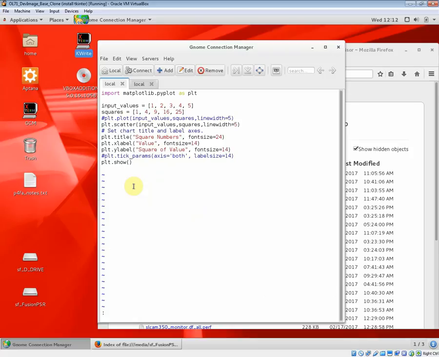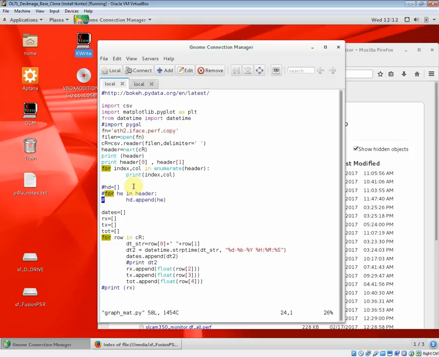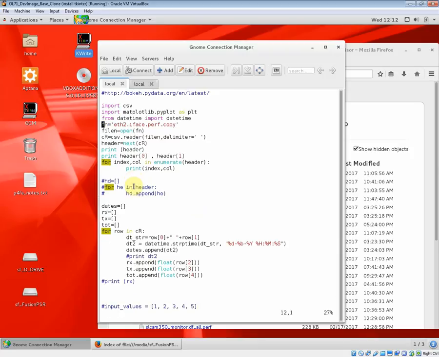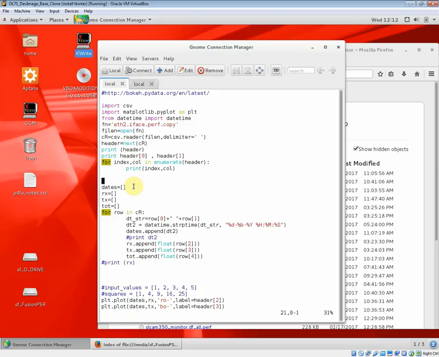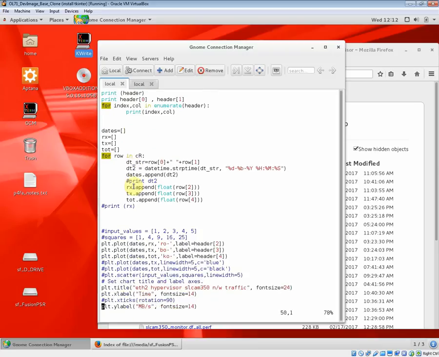So we looked at this initial example. Let's look at a little bit bigger example. This one is graph_mat. So Matplotlib. We import the CSV, and again import those libraries, date, time. Not importing Pygal, so remove that. Get the file in, get the header. Very similar to the earlier Pygal video. Then for dates, we get all those things in lists, the same as earlier, and then we try to plot it.